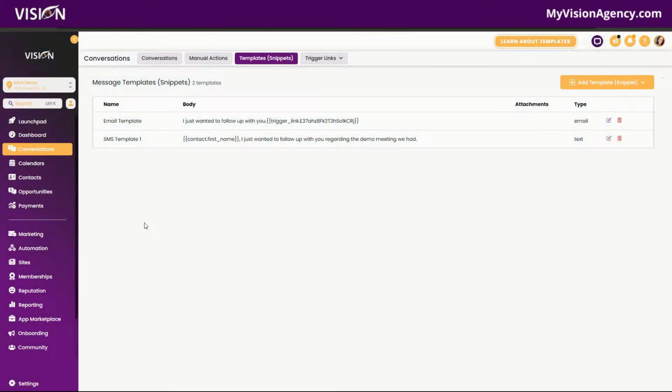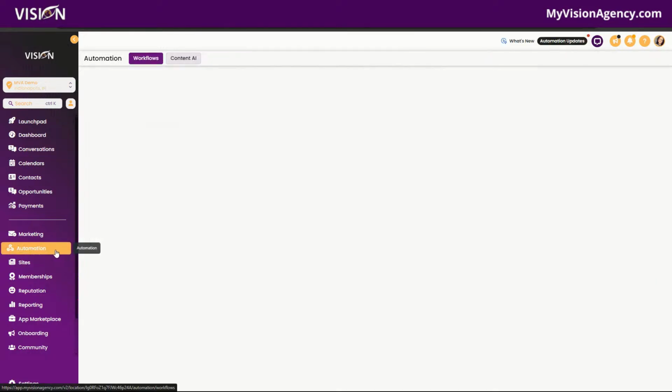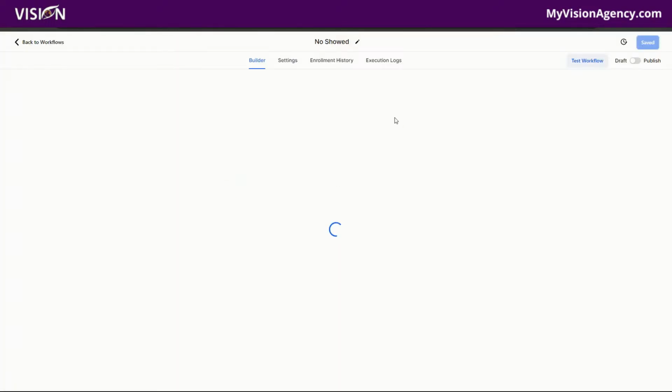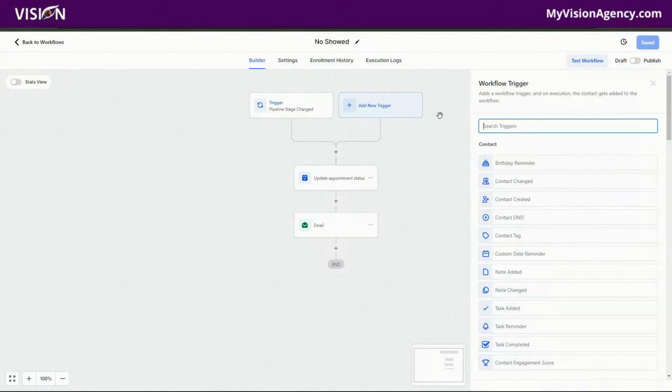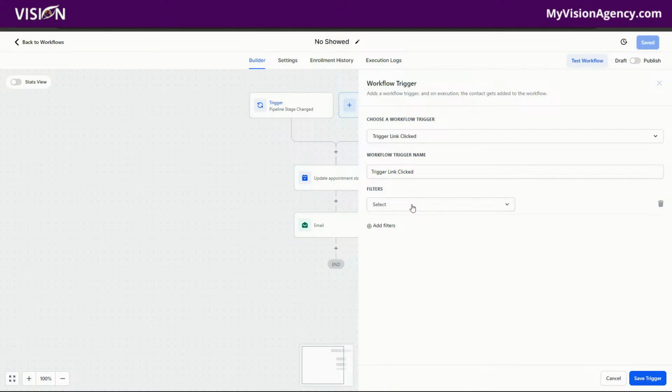Now, if someone clicks that, we want it to trigger an automation. It's not going to if you just create it as a trigger link, right? If I just go here and then I just add this into my email, nothing's going to happen. I actually have to build a workflow that's going to tell it to trigger something. So again, I would go back to my automations. Obviously I would build a separate workflow, but I would choose the trigger here. And then if I type in trigger, you'll see trigger link clicked. And then I can choose which trigger link I want to add to trigger this automation.